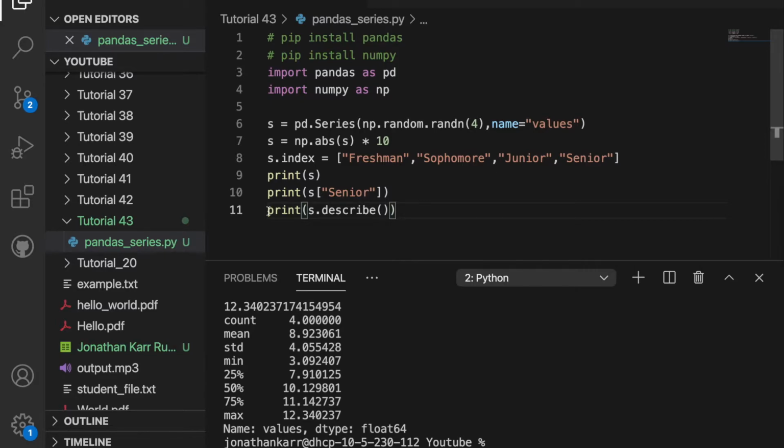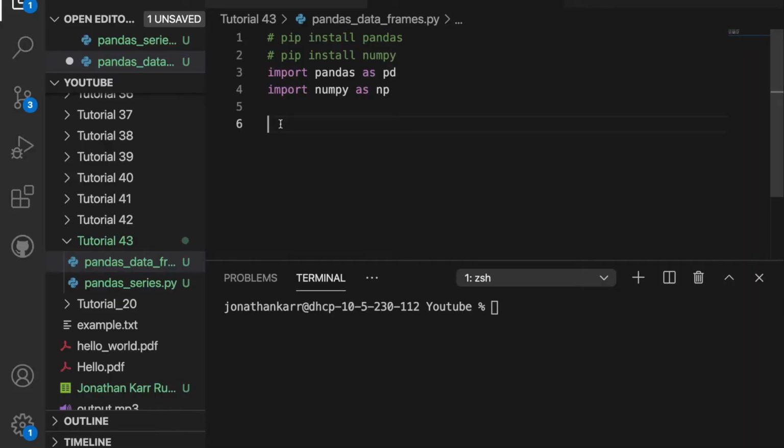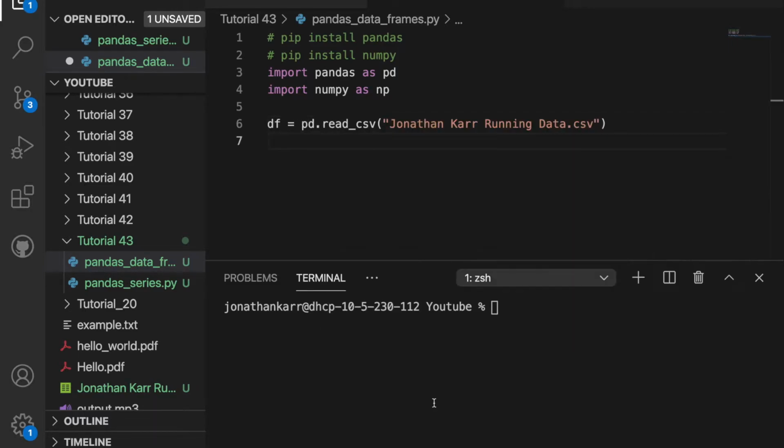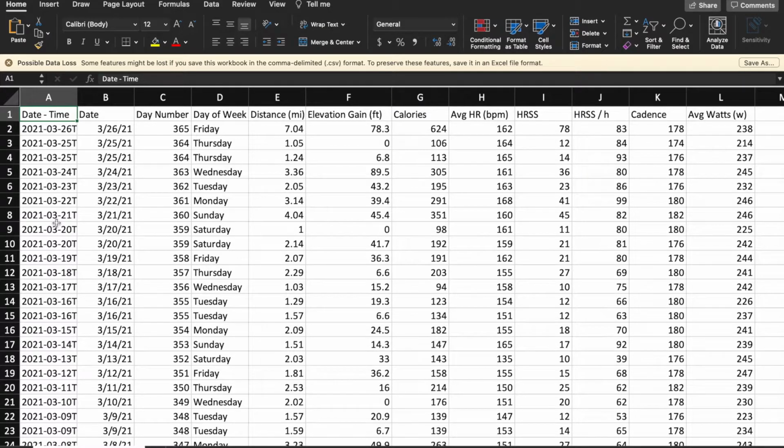Now that we know how to use pandas for series, let's use pandas to analyze CSV and Excel files. I created a file called pandasdataframes.py and imported pandas and numpy like before. Now I'm going to create a data frame and set it equal to pd.read_csv, and we'll read a CSV file called jonathankarrrunningdata.csv. And in case you were wondering, this is what it looks like.